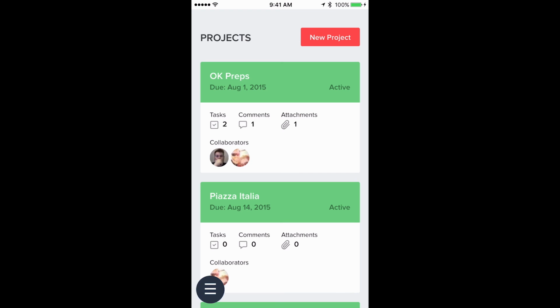So again, you have all the functionality of Hector that you have on the desktop version on the mobile version as well. So that way you can keep up with things on the go, answer comments, or upload files even if you need to.